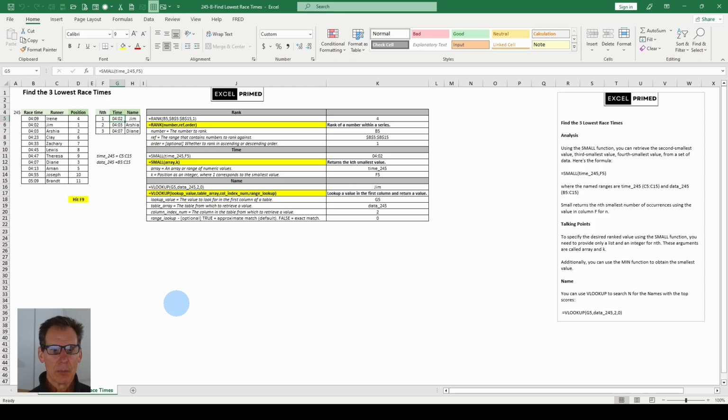How about we look at some race times and find the 3 lowest race times and the racer. How do we do this? Well, let's just stick with time first, and then we'll think about what to do about grabbing the names. So without looking at the anatomy or reading this, how are we going to structure this? Well, we want the 3 lowest race times. We want to rank somehow. We want to put these in order, 1, 2, 3.